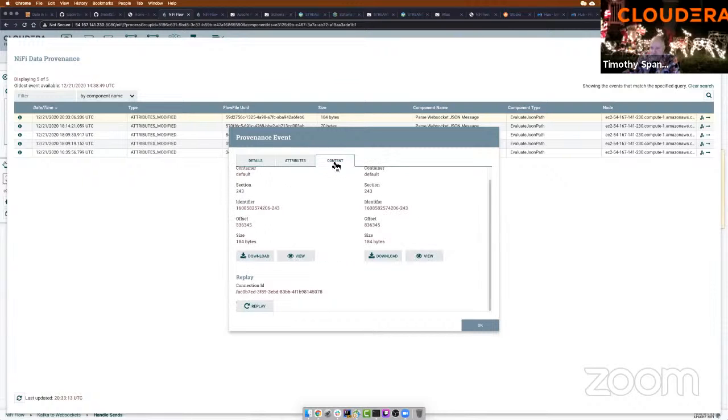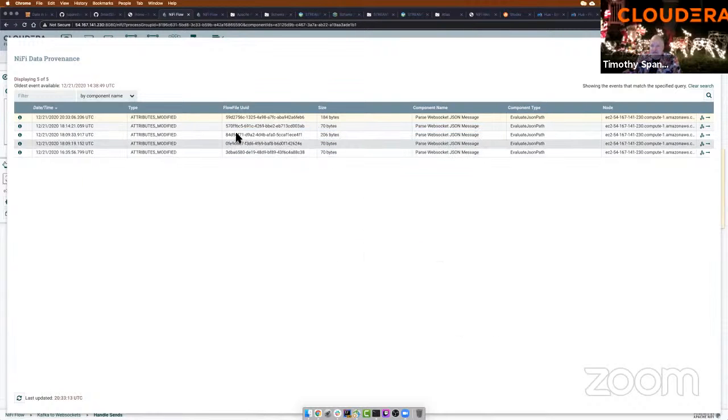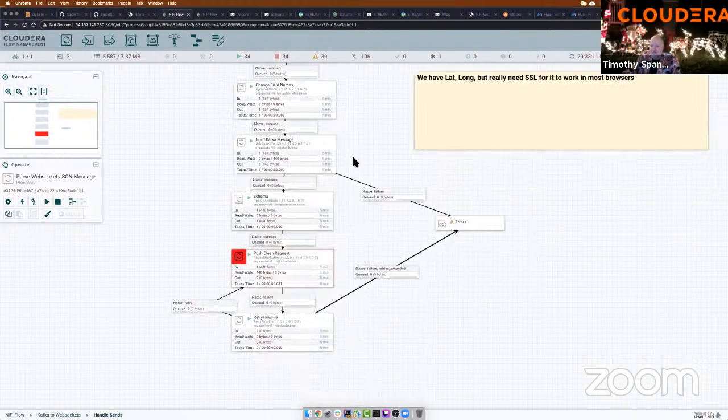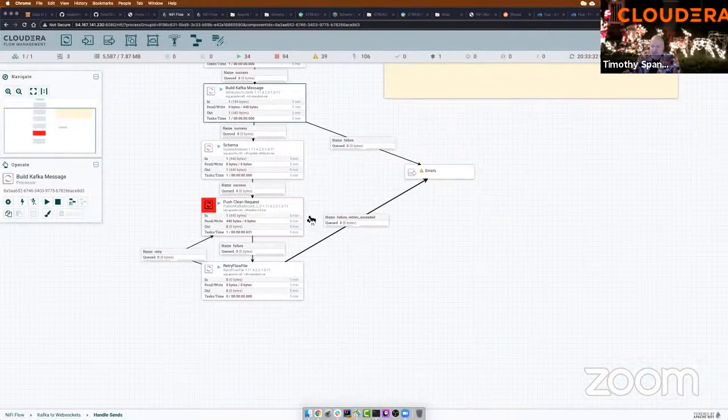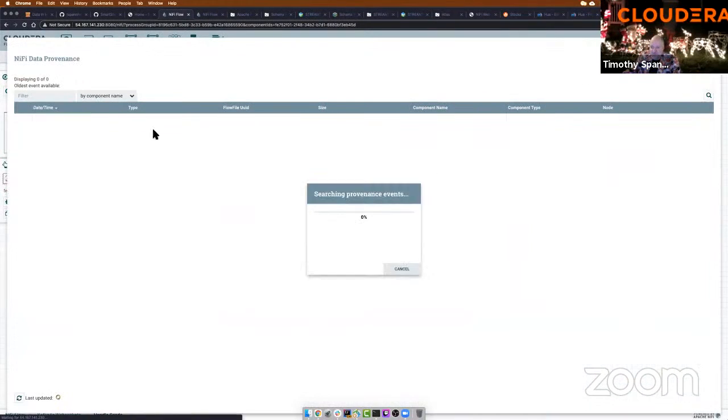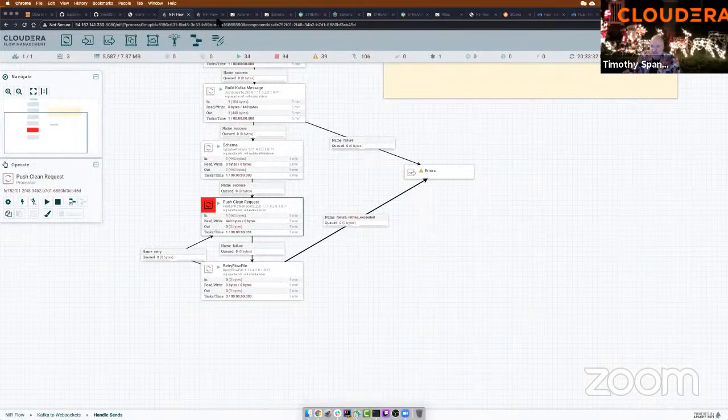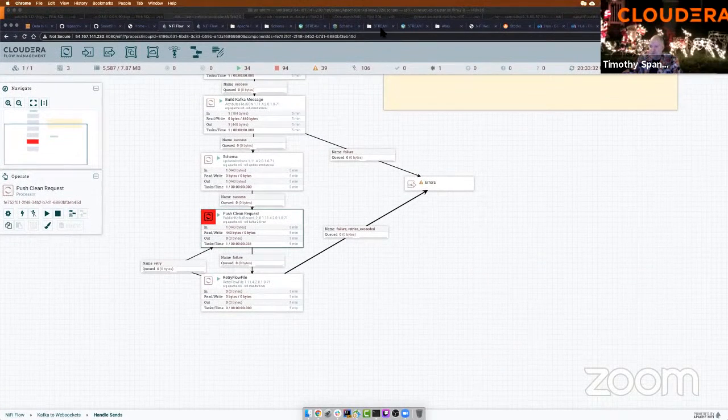Here's some built-in stuff on the WebSockets. I could see what the fields are. I'm going to build up a Kafka message from those fields that I want. And then I'm going to push that to Kafka. You can see we sent something. Obviously, the way to see things in Kafka is pretty straightforward.